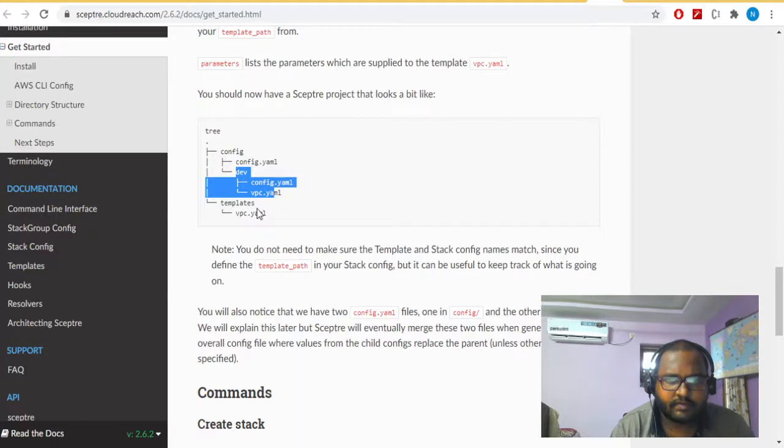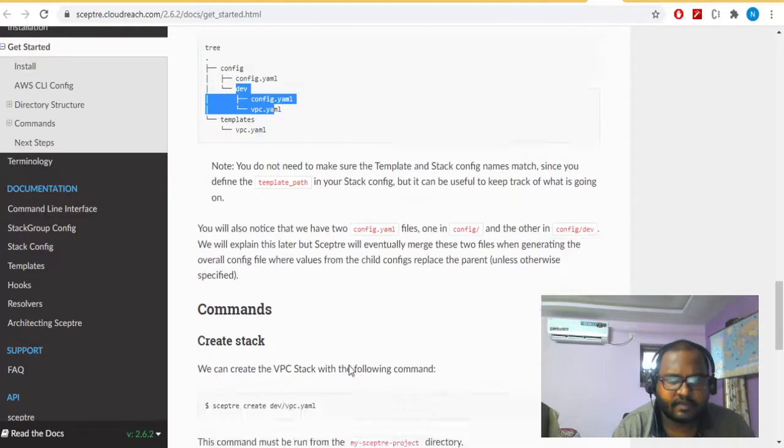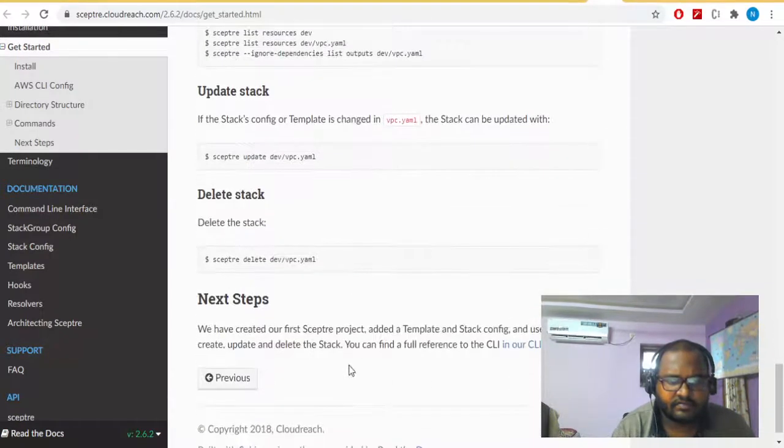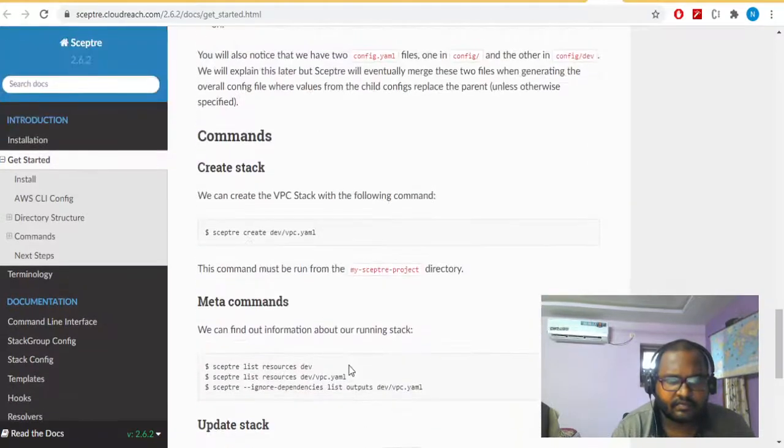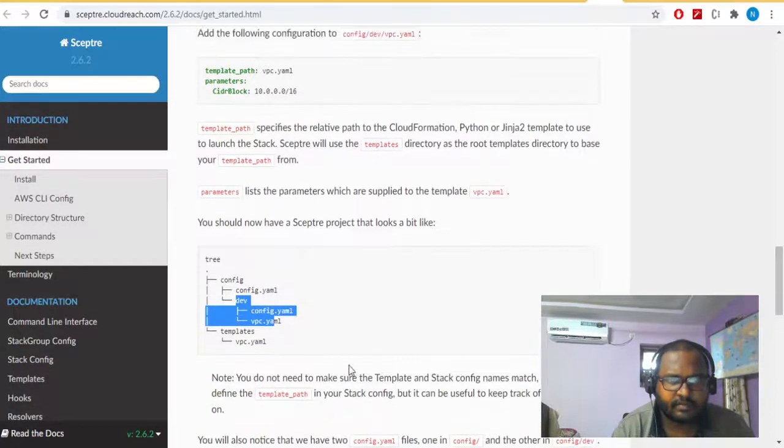But one thing to remember is whatever template path you are giving inside the parameters file, this template path starts from this template folder, right? This config and template you should not disturb, the remaining you can edit as per your directory structure.